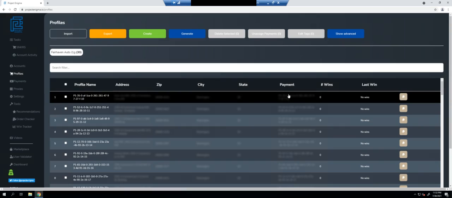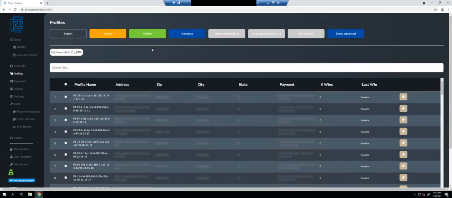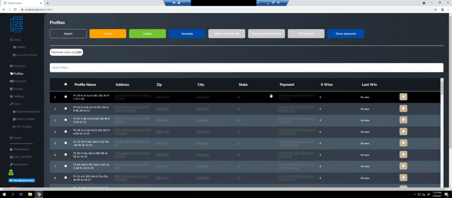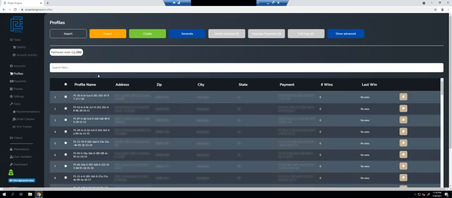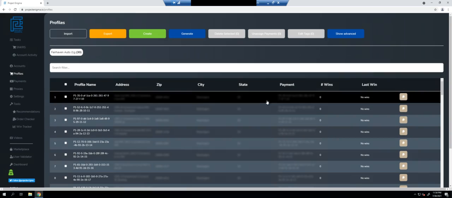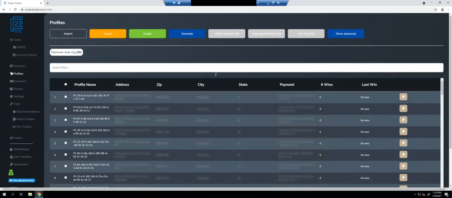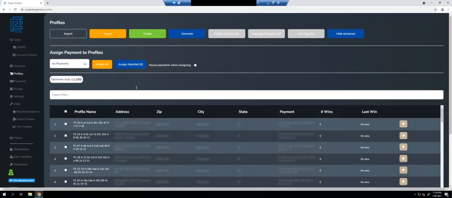What you can do, what I did, is you can either create the accounts without the payment information, or if you imported it from AYCD with the payment information already attached and you use the auto-jig feature, just go ahead and select all of them, maybe unassign the payment, and then just delete the profile. Then when you create the auto-jig profiles, you can just assign the payments to the ones you created. That's what I usually do whenever I use the auto-jig feature. If you click show advanced here, you can assign payments to profiles, just like we talked about: assign all, assign selected, reuse, definitely don't want to do that. But yeah, that's how that works.